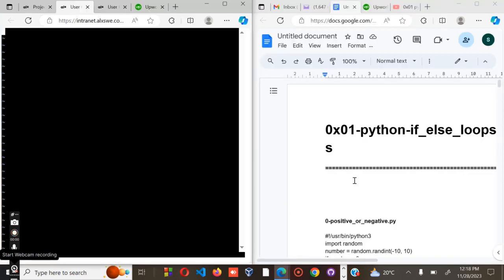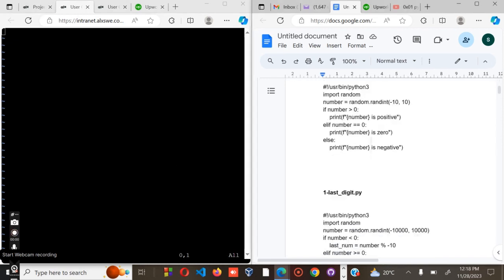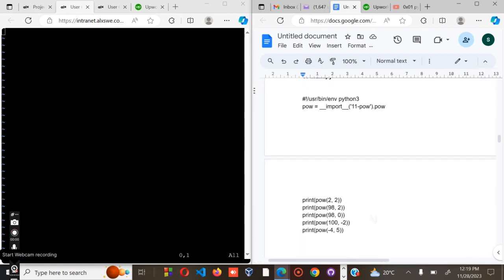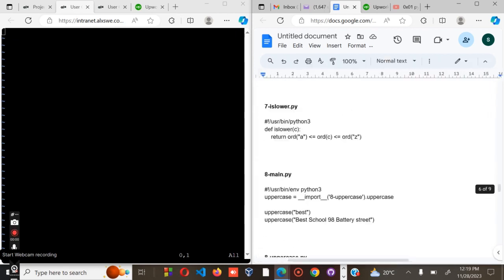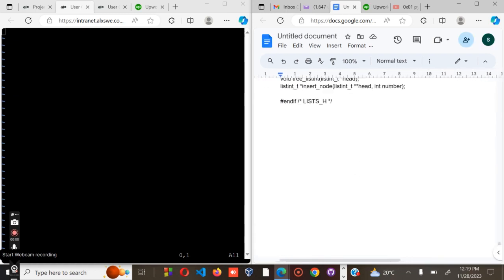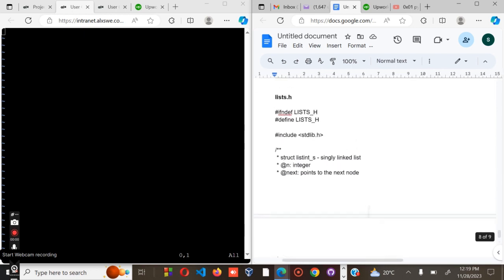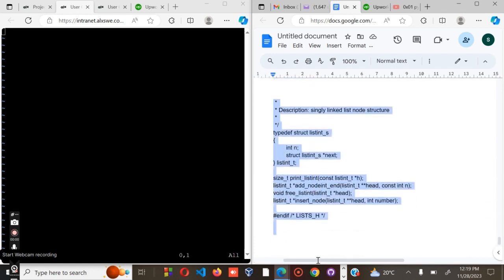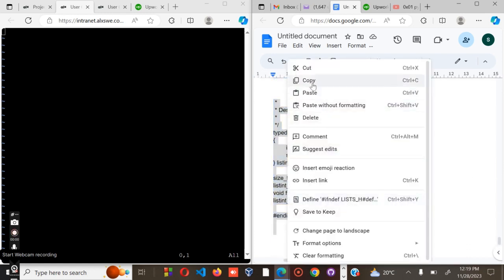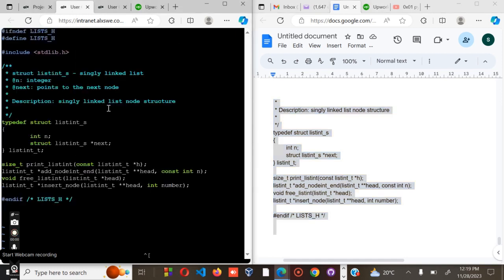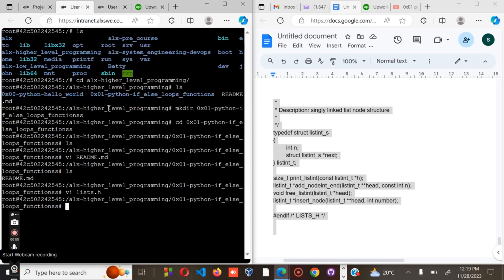Paste it here. Then I've already prepared, so I will minimize that part. I've already prepared the code for you, so you don't need to worry on how to go about it. I will share this one as a Google Doc in the video description. So I will copy this one, the list. Copy this one. Copy and you paste. Escape, colon, WQ.